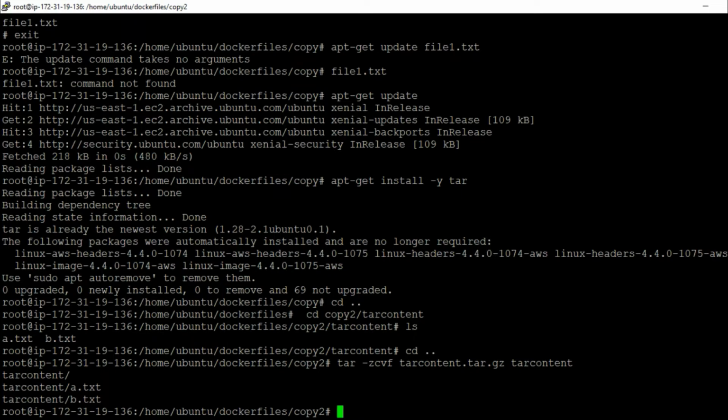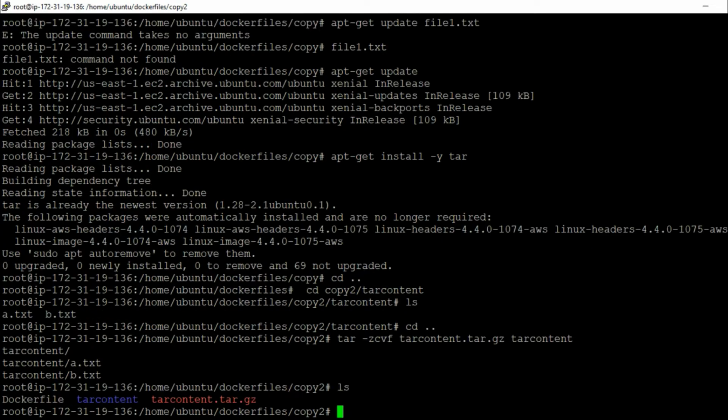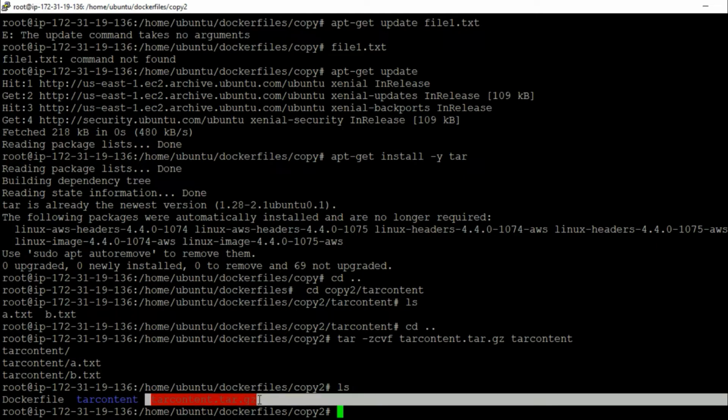And friends, with this the tar file got created successfully. So let us verify the same by executing the Linux ls command again. So ls, and here we can see friends our tar file with name tar content which we created just now along with the Docker file and tar content folder inside the copy2 folder. So friends, now first let us copy this tar file using the Docker file copy instruction.